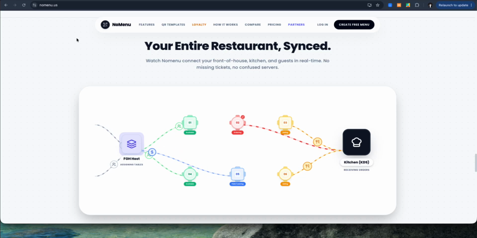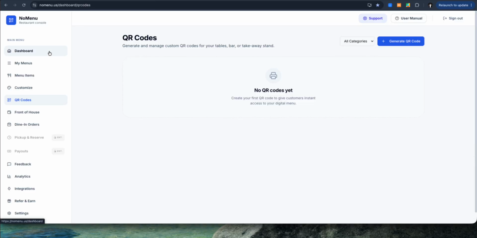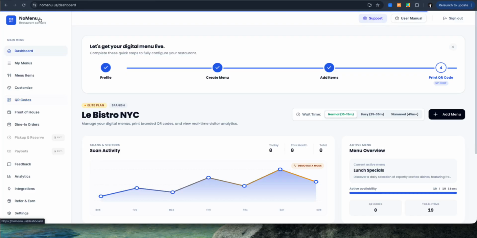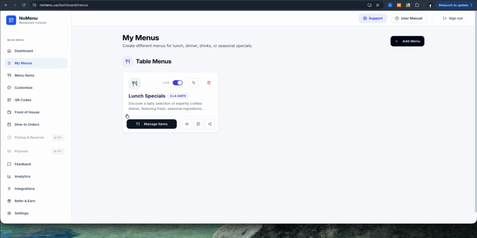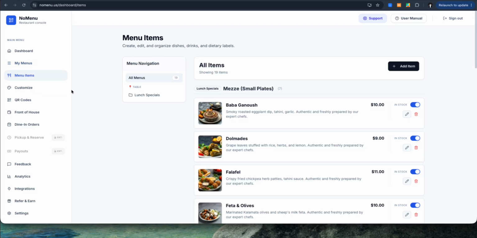So let me get started with a live demo of how this entire operation will work on our platform. Since I already logged in, I'm navigating to my dashboard. Okay, this is NoMenu. As you see in the dashboard, there is a restaurant, Lee Bistro New York. I have already created a lunch menu and the corresponding items have also been created already. So I'm navigating to the front of the house.